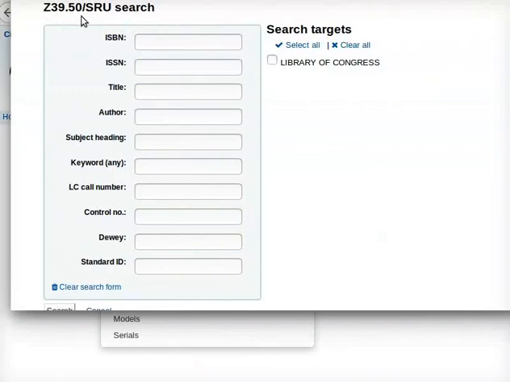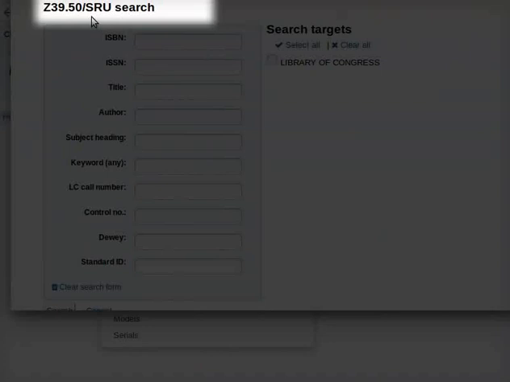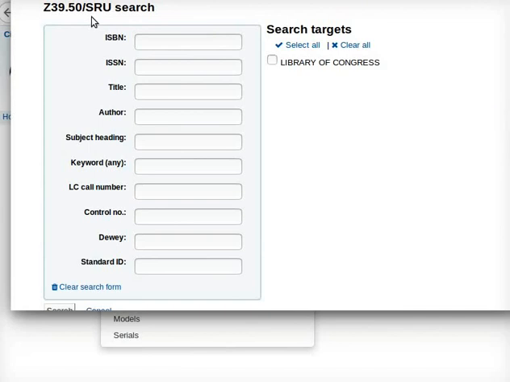A new window, Z39.50/SRU Search, opens. Locate the field Search Targets at the extreme right side of the page. Here you can see the Z39.50 target that we had added earlier in this tutorial. That is Library of Congress. Now click on the checkbox adjacent to Library of Congress.